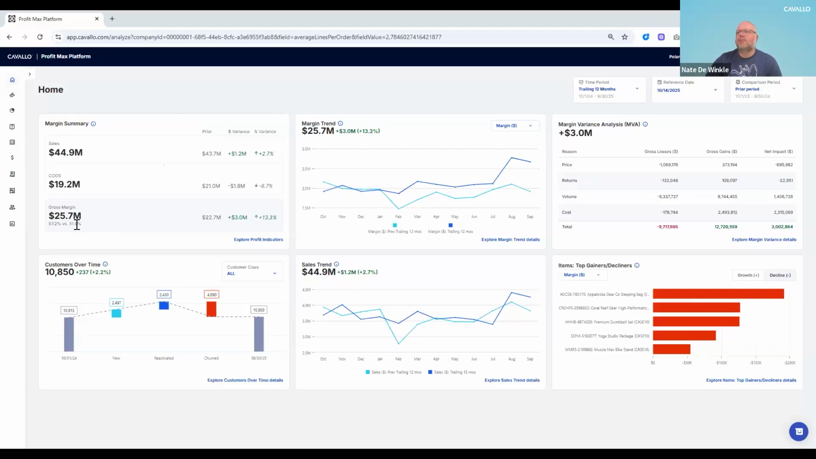We see our gross margin. We see how it changed over time. So right now I have $25.7 million in gross margin. That's up $3 million for this year, or 13%. It was a good year. We see the overall trend for the different months that come in. So things were doing okay.